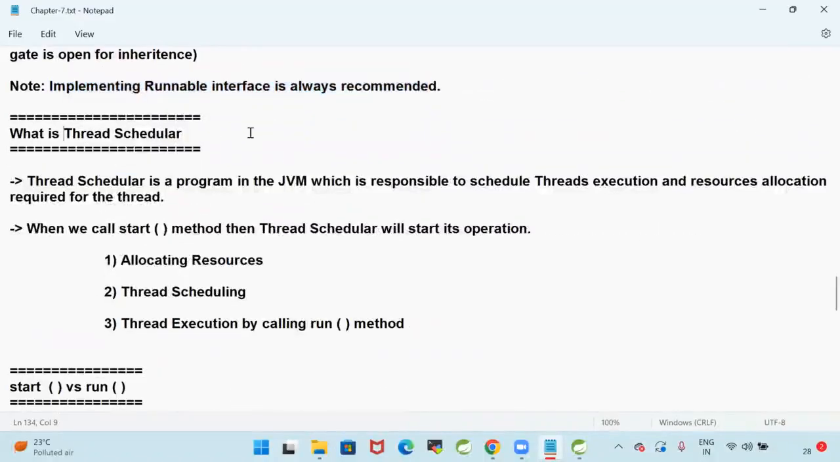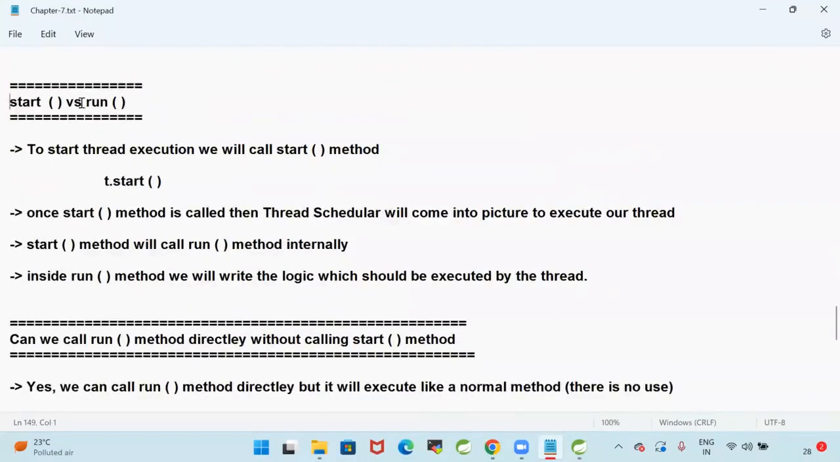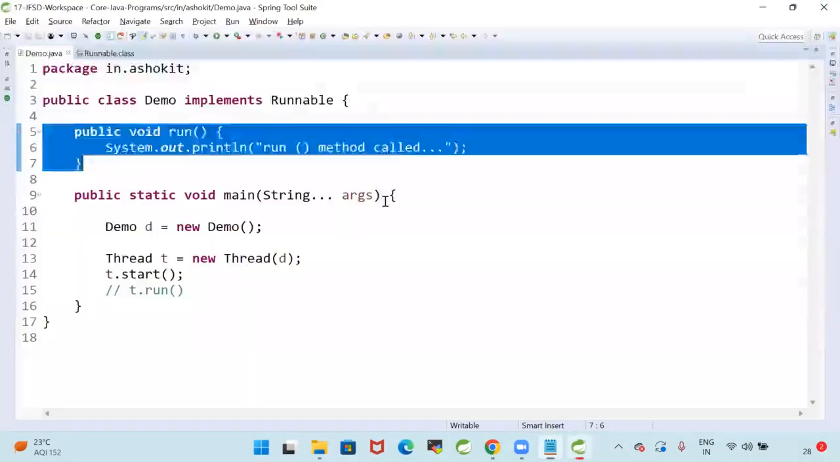What is a thread scheduler? Thread scheduler is a program in the JVM which is responsible to schedule thread execution and the resource allocation required for the thread. When we call the start method, the thread scheduler will start its operation: allocating the resources, thread scheduling, and thread execution by calling the run method. So here we are dealing with two methods. One is the start method, another one is the run method.